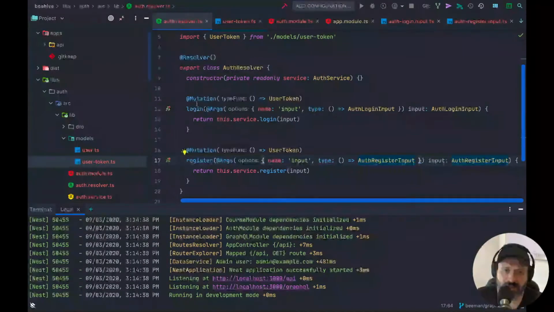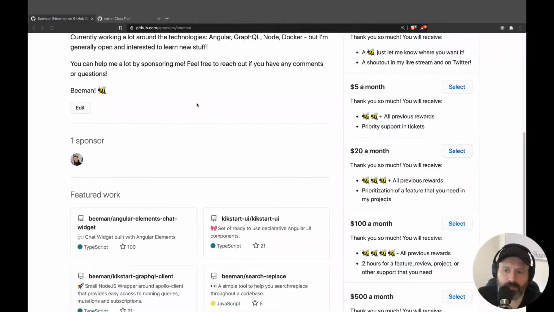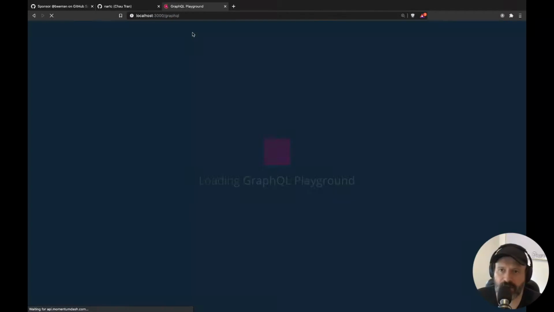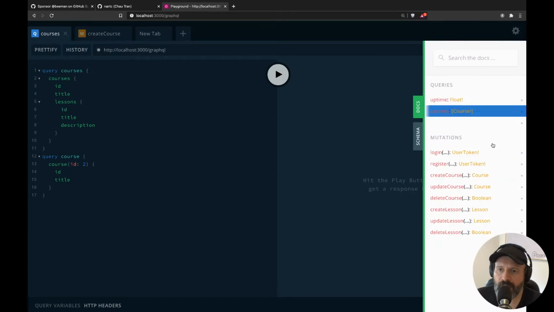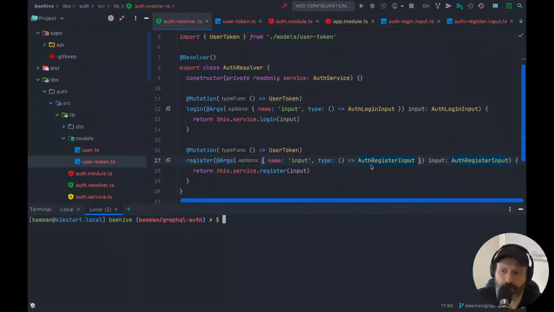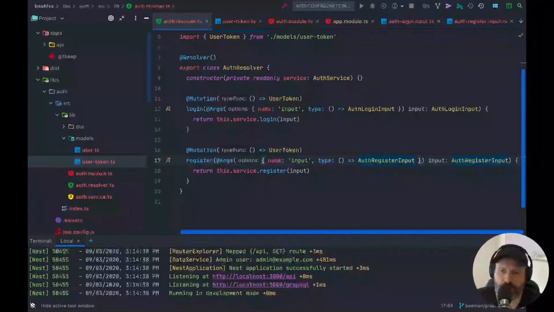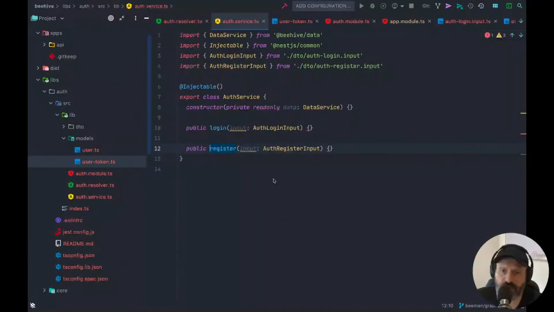So with that, we can take a quick peek at our playground here. Let's load up the playground and check the documentation here in the schema. And we can see we now have the login and register mutations available. So this was all as expected. And I think it makes most sense to start out with the register method, so we can register new users. So let me take a quick peek in my reference project to make sure I'm on track here.